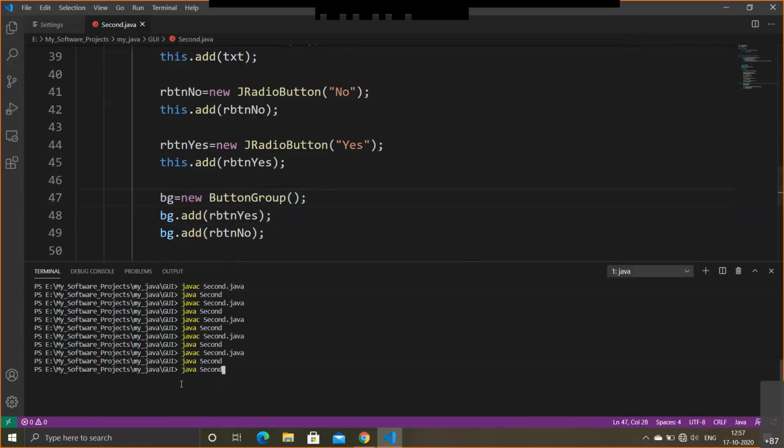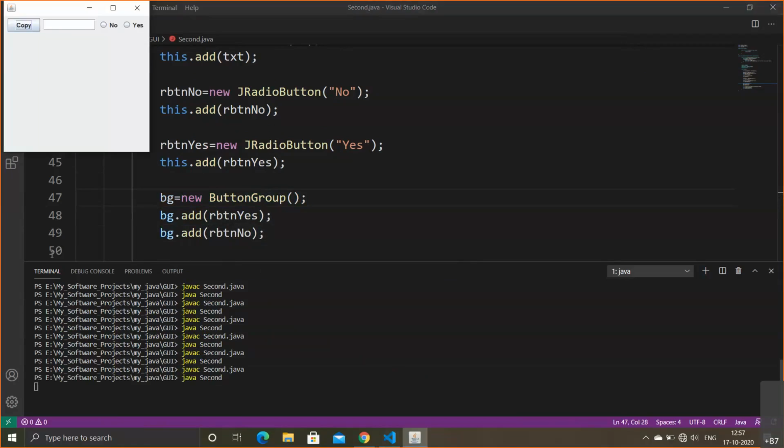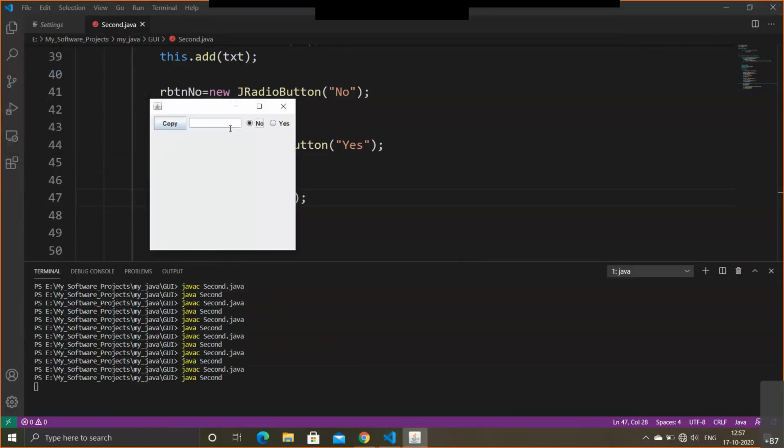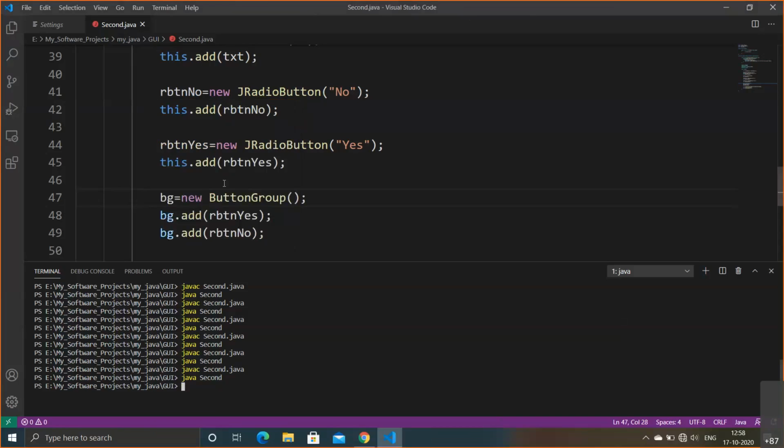Now if I compile this again, and I select no, now no is selected. Earlier there was no control selected. Now if I select yes, the no gets automatically deselected, which was not happening in the earlier case. Because we have registered both the controls with the button group, we will be able to select only one component out of both components. So this happens because of the button group. So let's do event handling for the radio buttons. Before that, let's add a checkbox control.